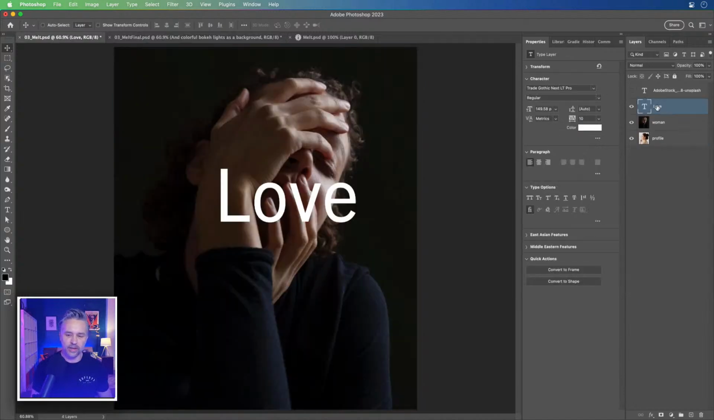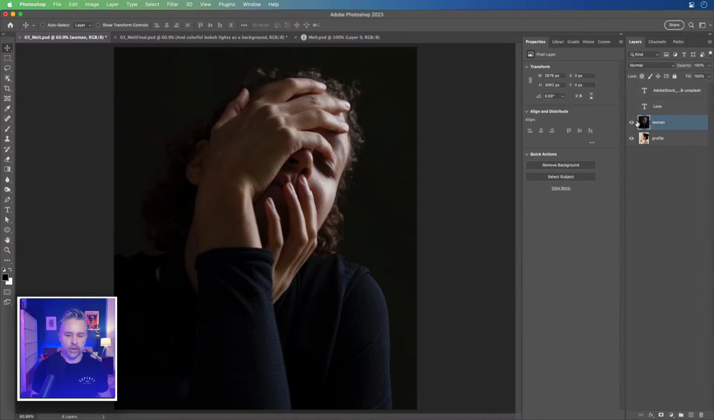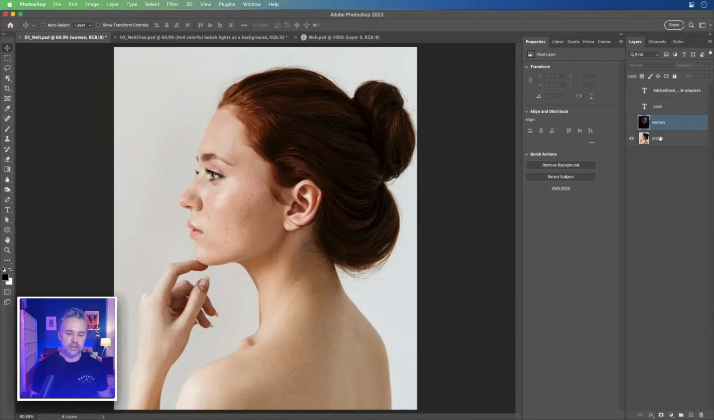All right, so here is the file that you'll download. You could turn off this top layer, it's just some text layer. We have this one, which is very melty, but I also like this brighter one. It just has more that we can work with. So that's why I'm going to go with this one.